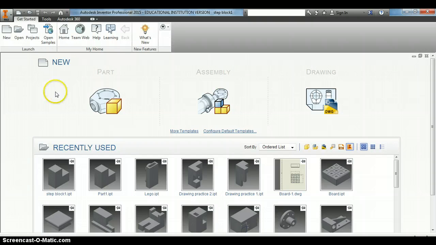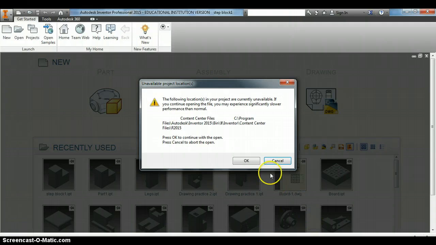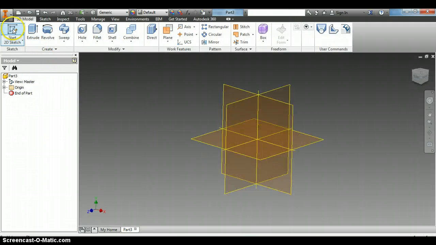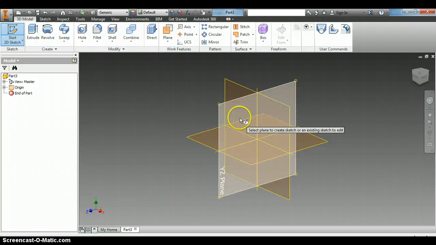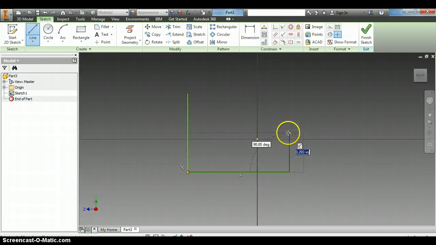And so let's draw a part first off. Let's go up here to New. Let's go to English and we'll click on Standard, Inch, IPT, and we'll hit Create. And we'll start off with a 2D sketch. Click on your favorite plane, doesn't matter which one, we'll go with a line. And I'm going to start off creating a sketch, kind of like a big L here.